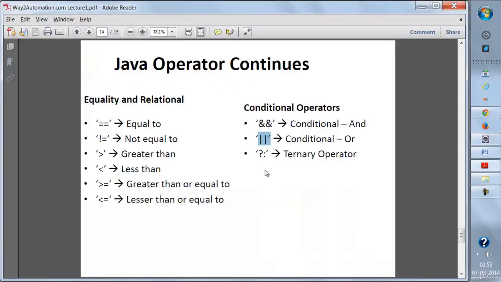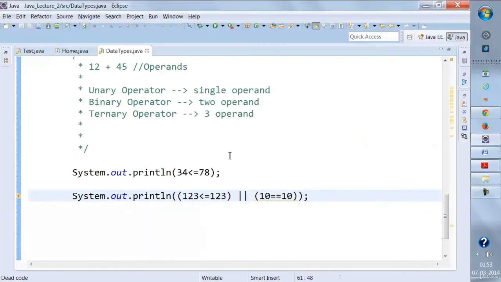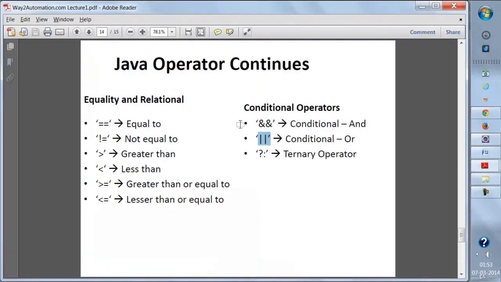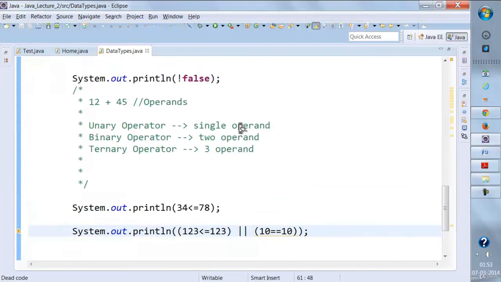So ternary, we're going to talk about it later on. I'm going to show you some examples of the ternary operator as well, but that is not required over here. That is the reason I have not talked about it. So these are called binary operators because they require two operands. And the earlier one that we have seen with a single operand was a unary operator.